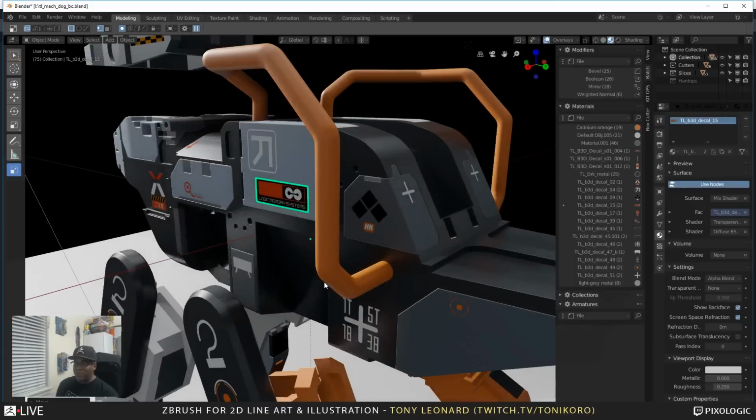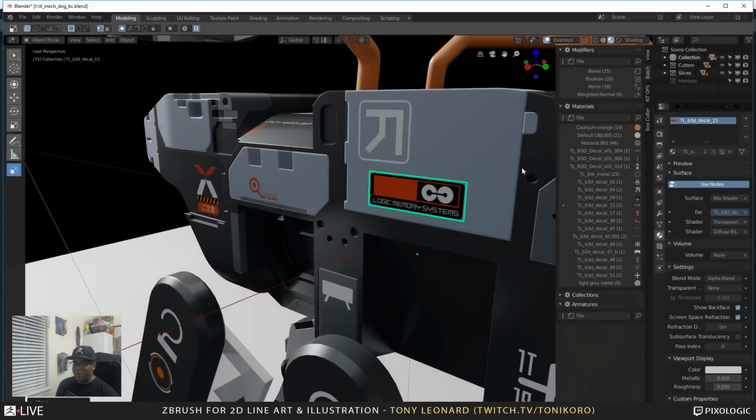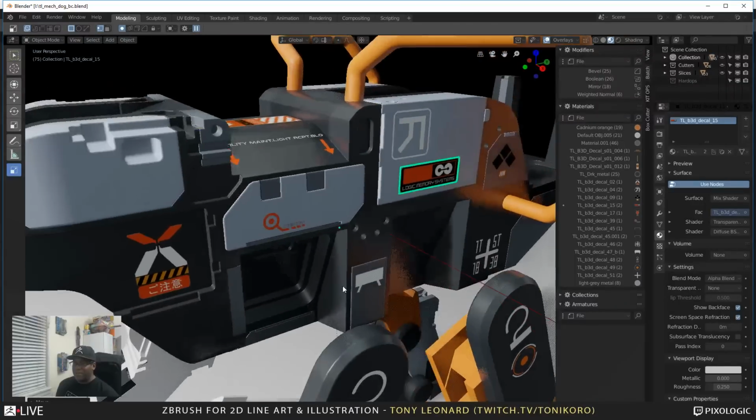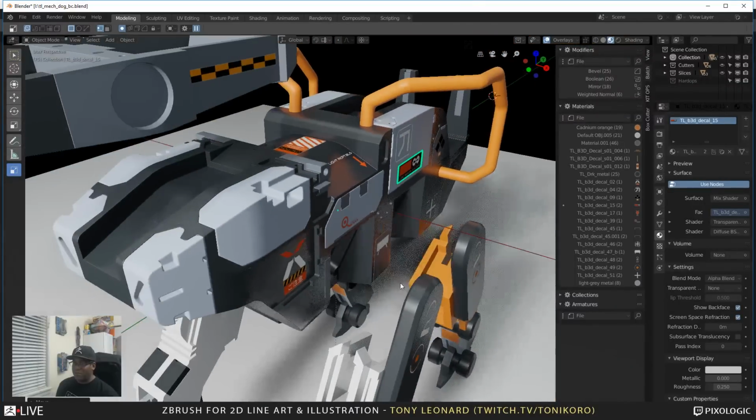To do this in ZBrush, all you would have to do is probably bring the image into Spotlight and just paint it on with your poly paint on top of the object, or sort of project it.